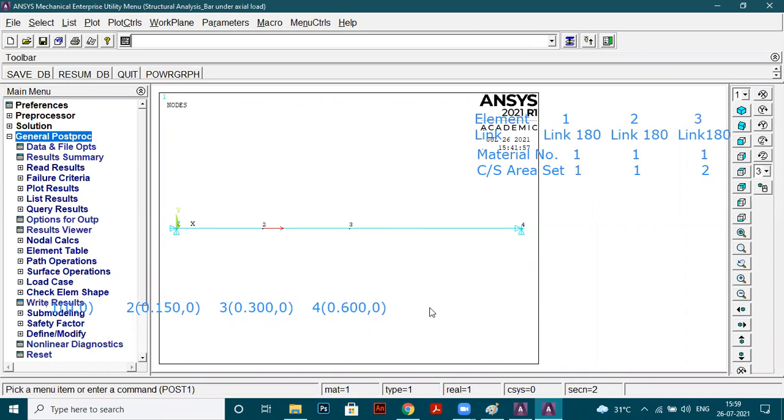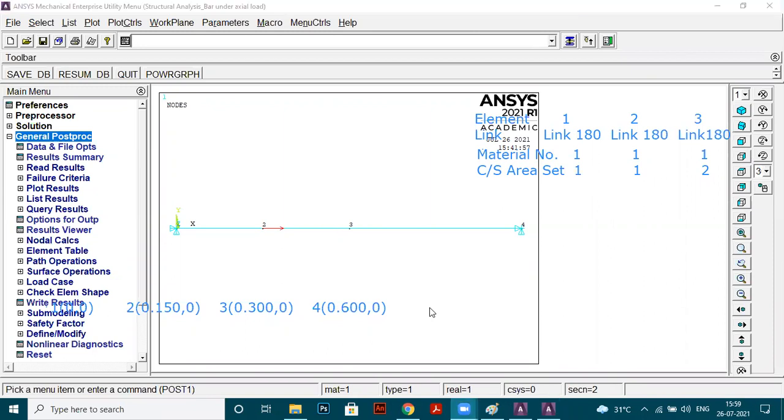Now I'll clear the screen. Our problem has already been solved. The next thing is we need to get the answers.